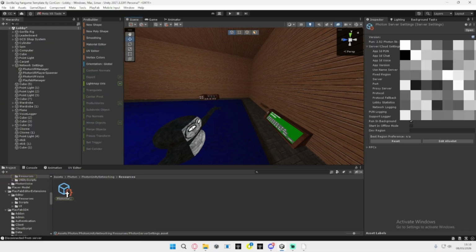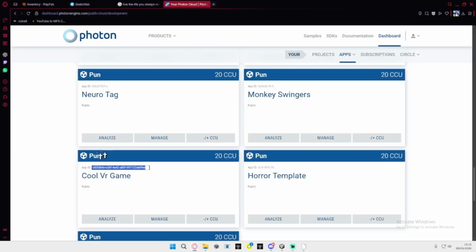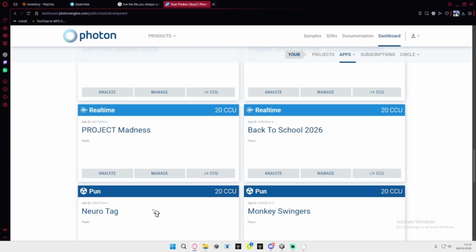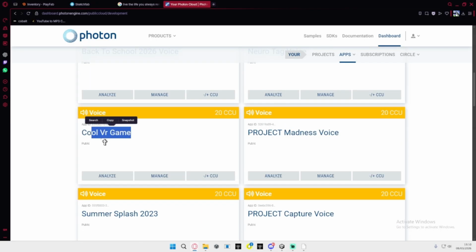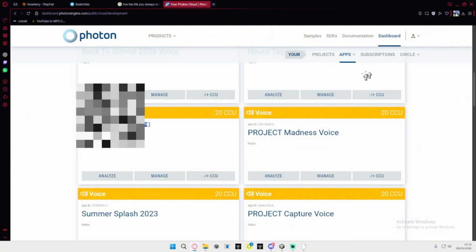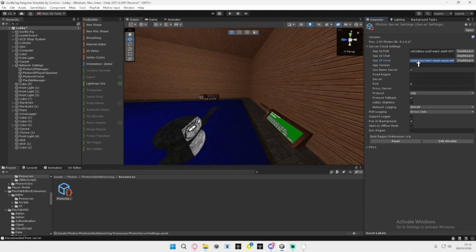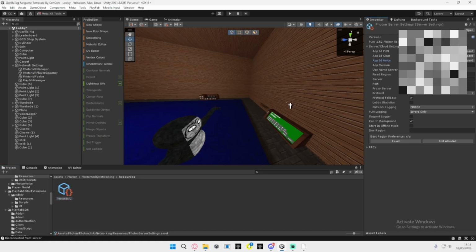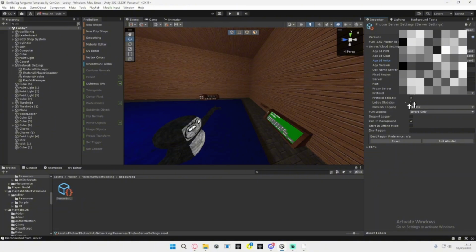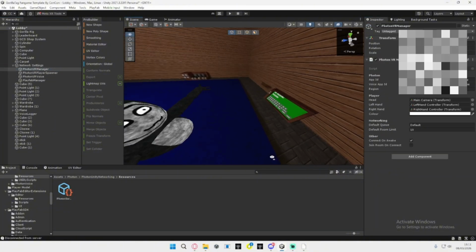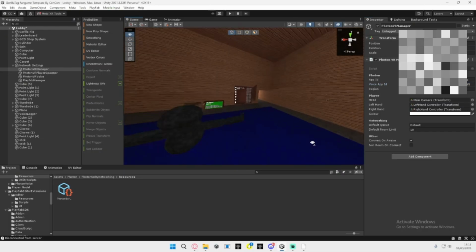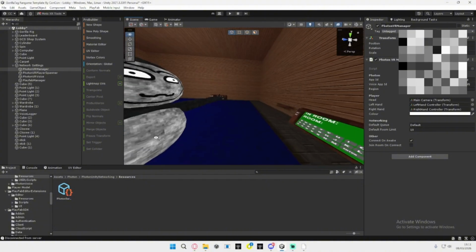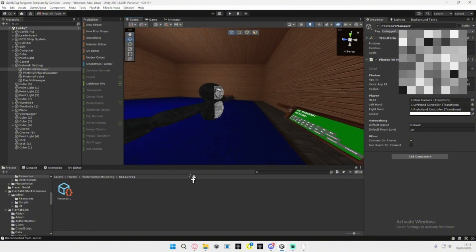And now it should bring you to this thing. This is for both things. So now Cool VR Game. Now you want to scroll up until you find the Cool VR Game voice. Just do the same, copy that, and then paste it into the voice one as well. This is not really needed, but I just like to do it. It's for like public servers. And then where it says voice app ID, paste that there. And yeah, that's Photon set up out of the way.